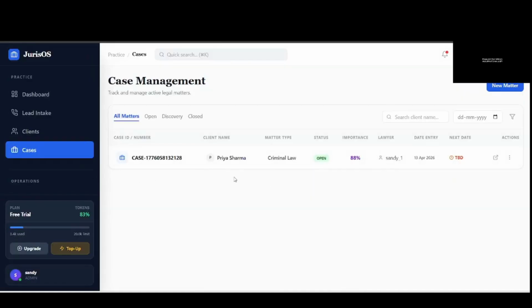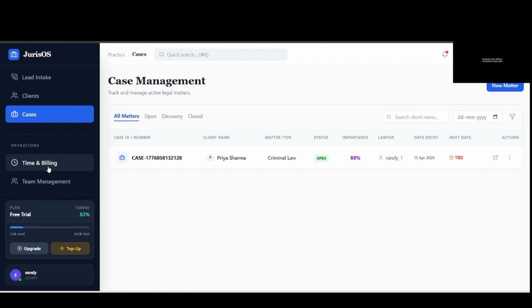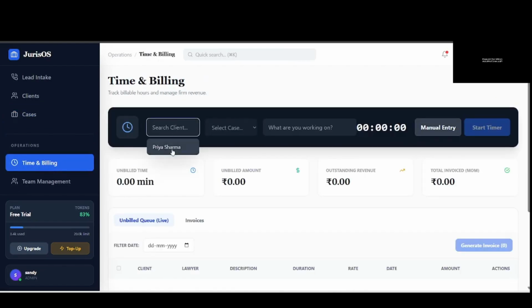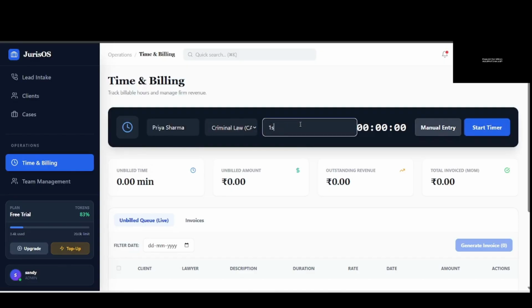After generating the draft, we come to the time and billing section, where we will select the cases. Here many cases will come depending on the type of cases you already have. Select the case and here write anything you want as the description, which will be reflected in the invoice. So say I'm writing here first criminal case visit. Now here manual entry and start timer. What is it? If you are charging on a per hour basis, then you simply start the timer, so that whatever time you spend with the client, the billing will be accordingly.